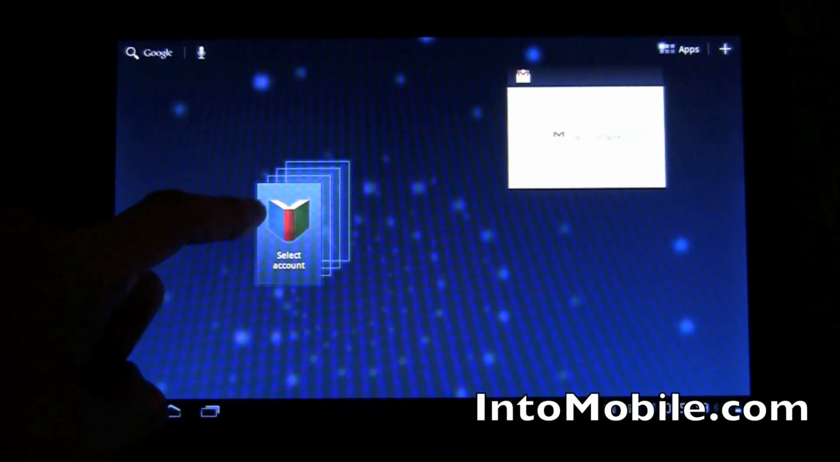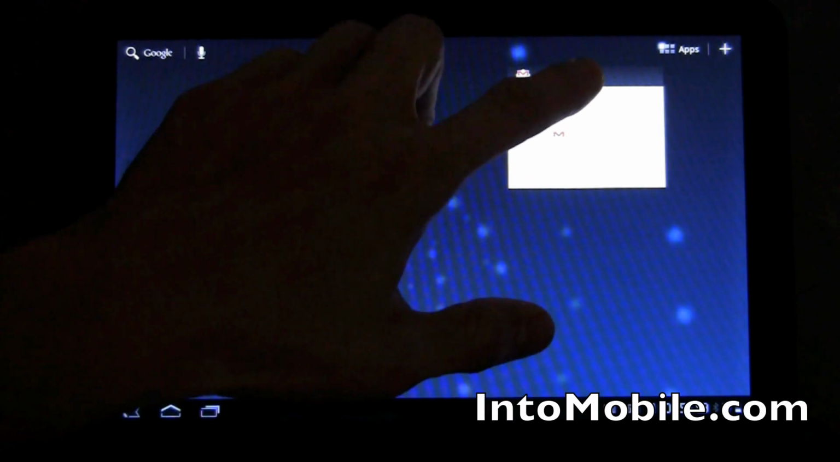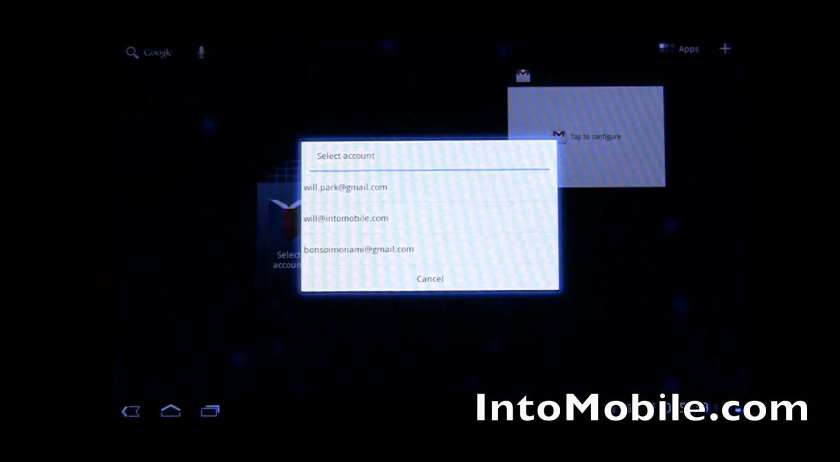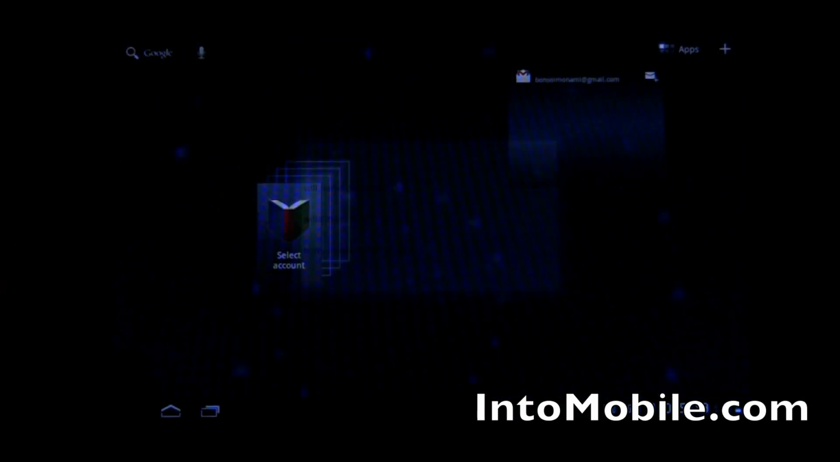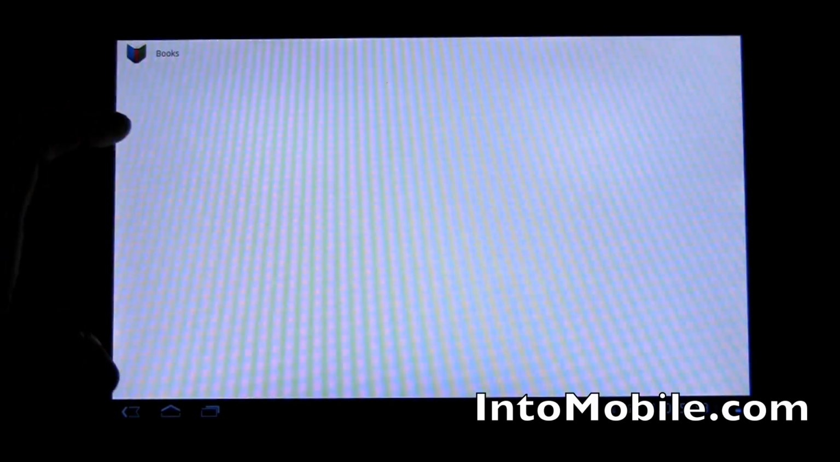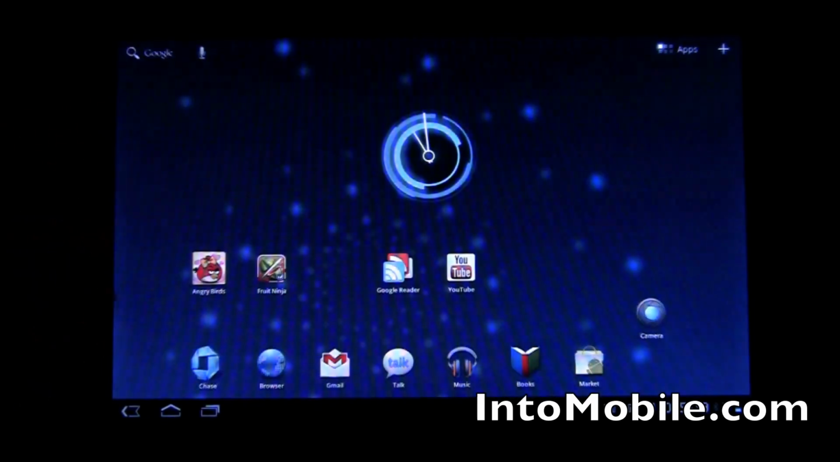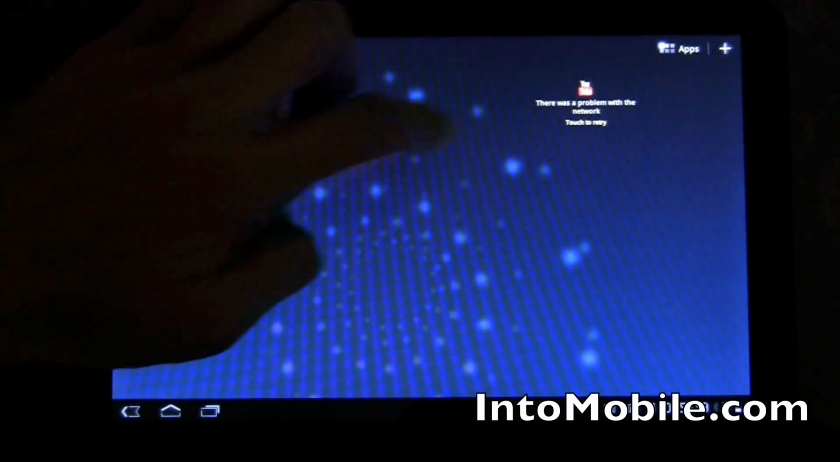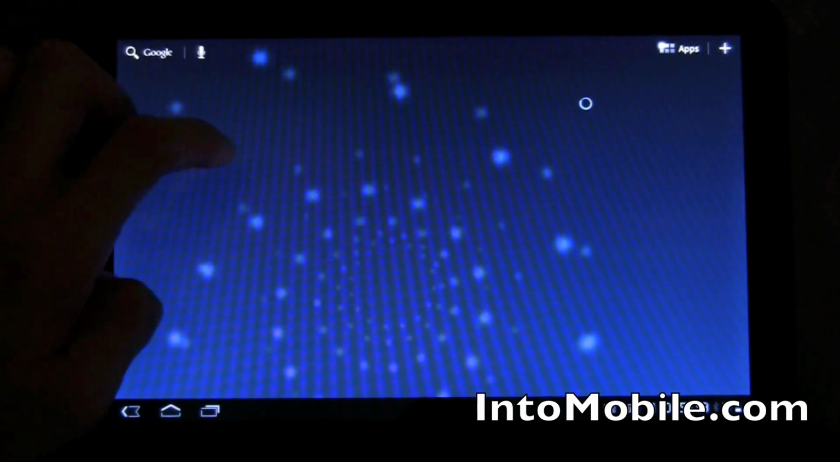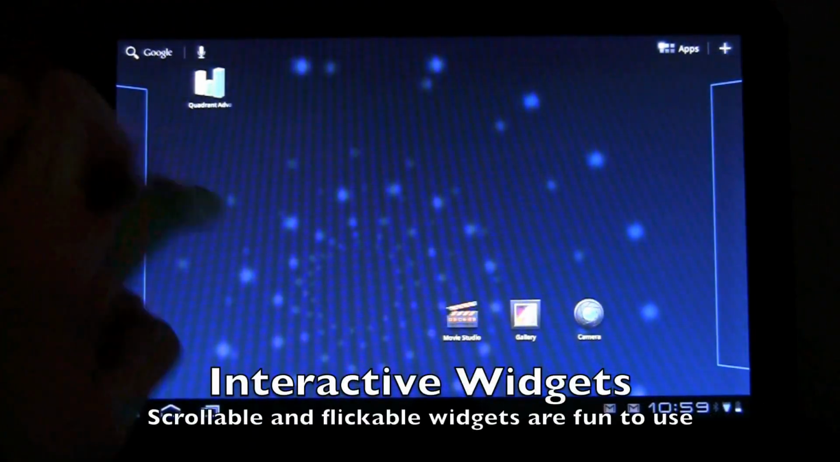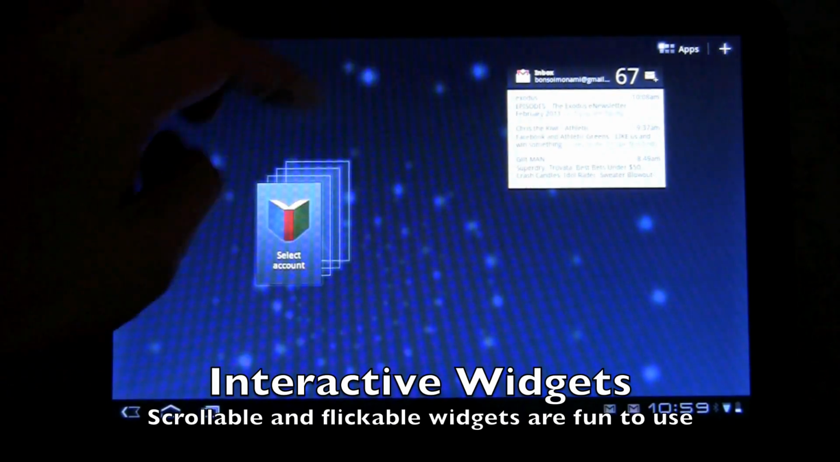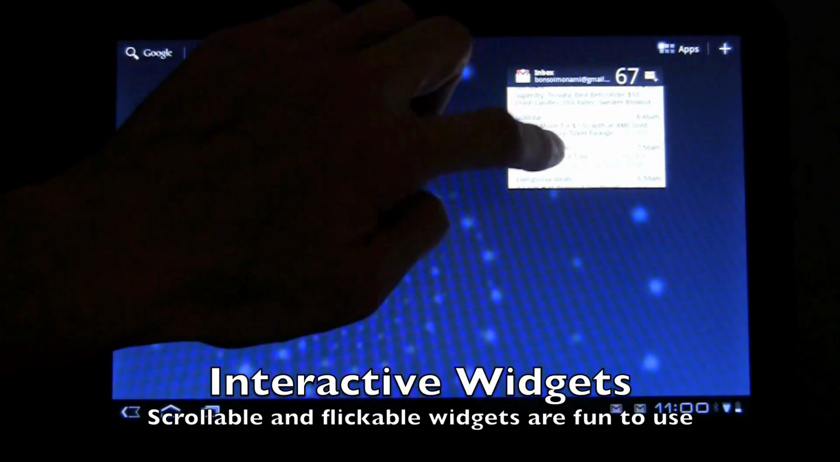Panning over to the left, you get a couple cool things. You have your Gmail app, right? I'm just gonna configure that to that email, and so you get a whole bunch of widgets, right? So on the left side, you have your Gmail widget. Cool, you get to read all your Gmails, and it scrolls.